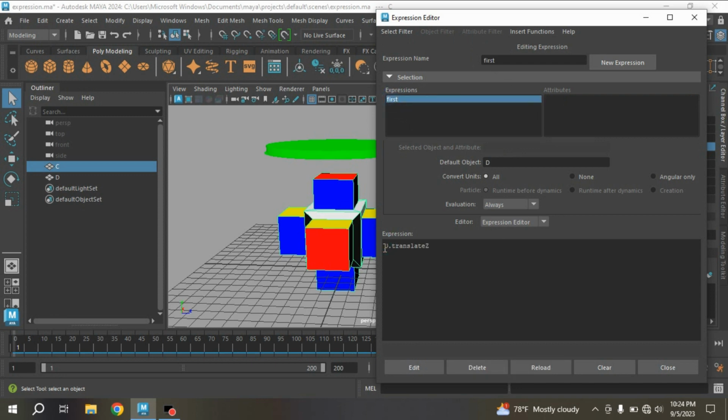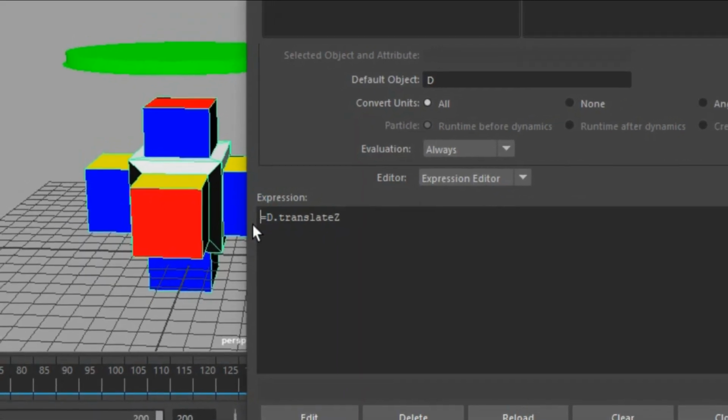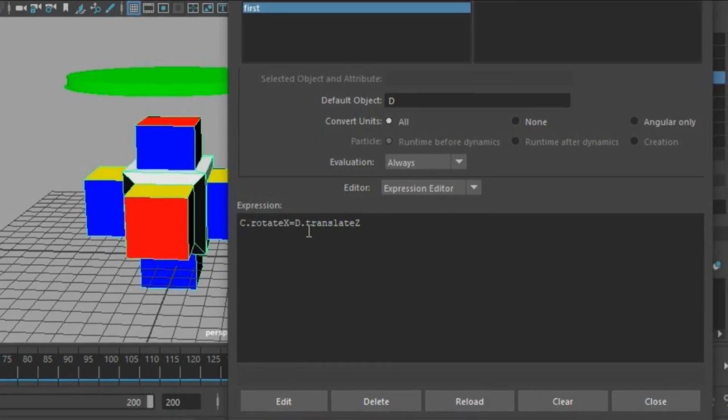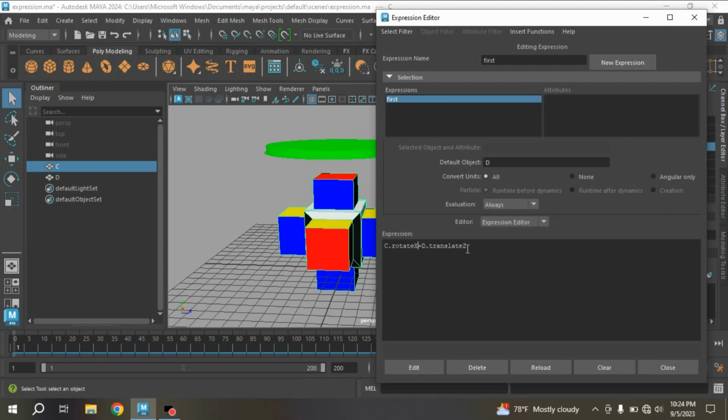Type here equal and paste your value. Don't paste it on the right side of your driver object. Just paste it on the left side of your driver object. Now click edit. See, result showing fast. That means your expression execution is successful.